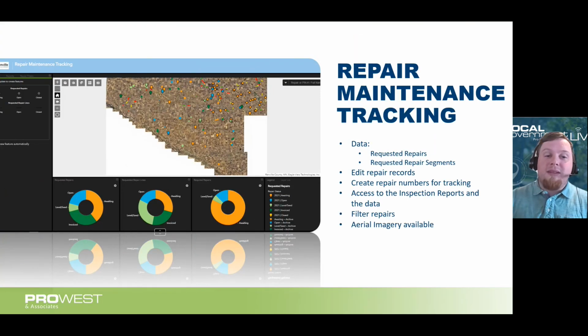And then the big one that was a long time coming for Renville County, since they started to track repairs in the system due to those inspections. The thought was, well, let's take this the whole way. So Renville County decided to start tracking all repairs with the ArcGIS Enterprise system.